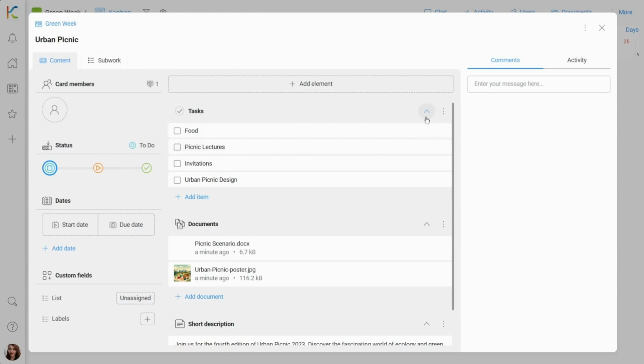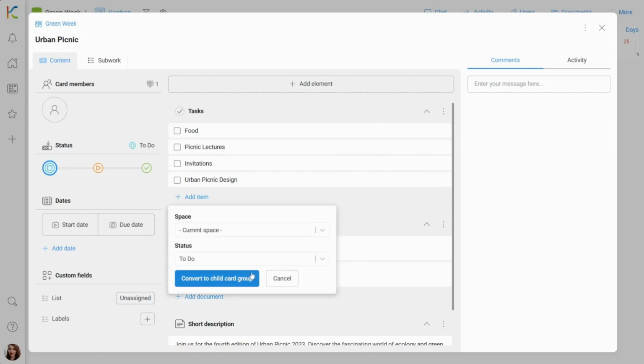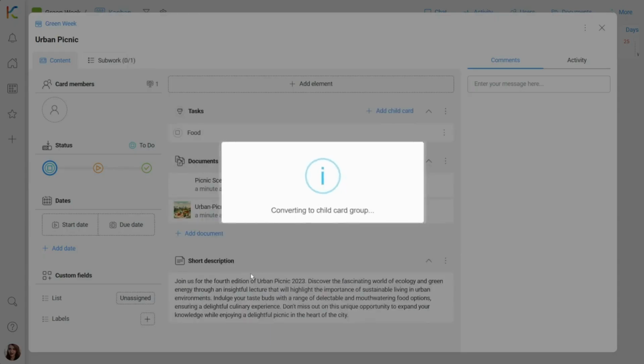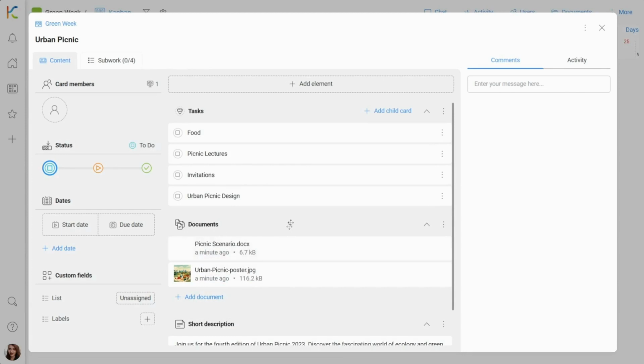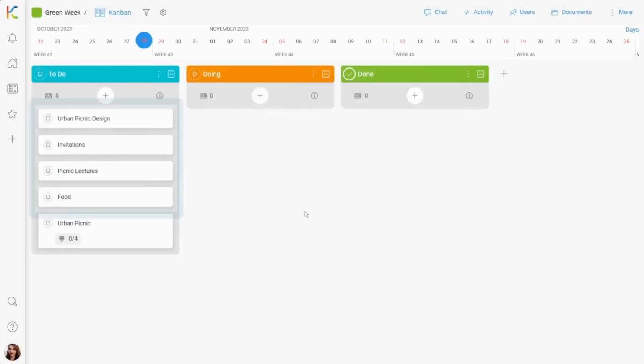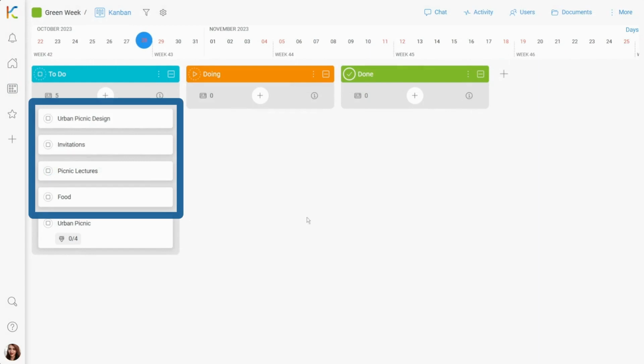I see it's quite a lot of work for one card. What if I told you we can create a new card from each to-do list item? Let's convert them into the child card group. It means that all these tasks became separate subcards. It may not seem very different at first sight, but go back to the space and look. Every to-do list task is a new individual card now.